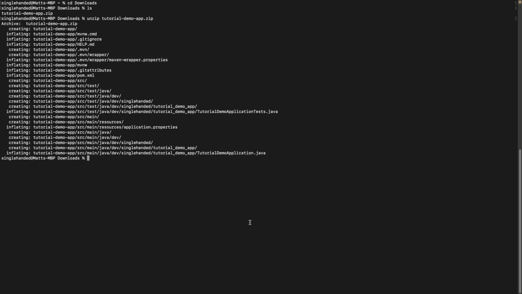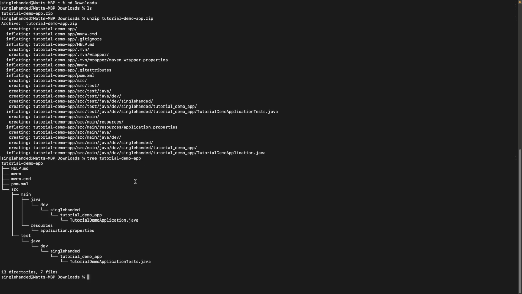we can see all of the structure that was within that zip file. And I'm going to use the tree utility to open up this directory tree. That's a super useful little utility. And in the description below, I'll include details of how you can install it in your terminal if you don't already have it. So let's have a look at the directory structure.